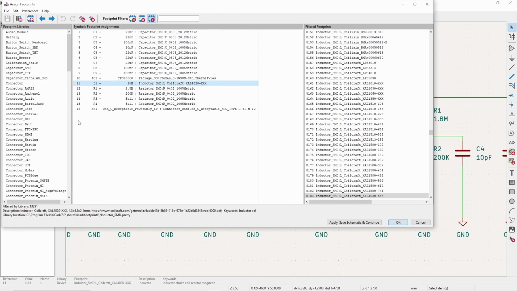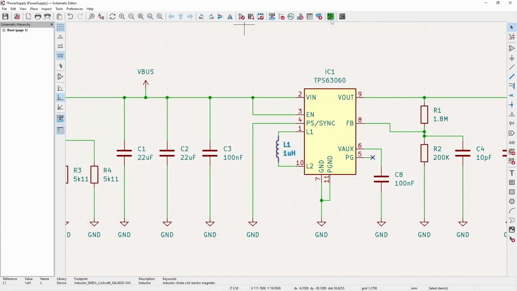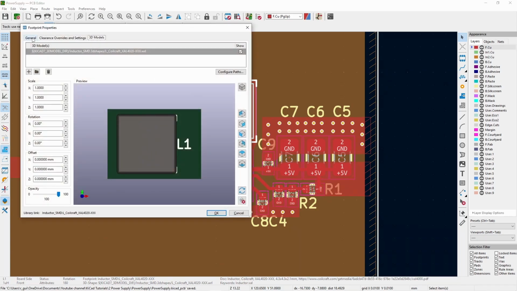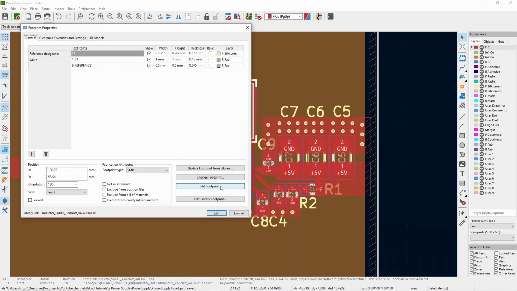So going back to the inductor, so we got 4020, so hopefully it's the same part. So edit. Click on the inductor, press the edit button, press the E button, and then edit the footprint.